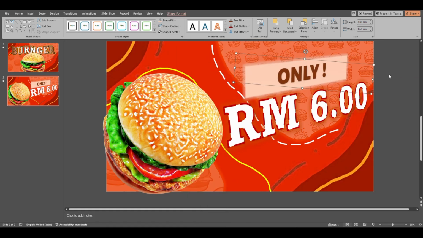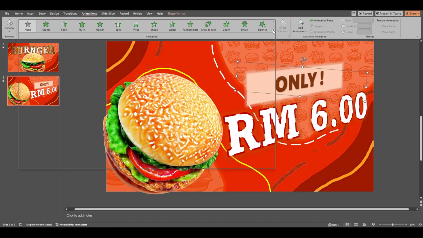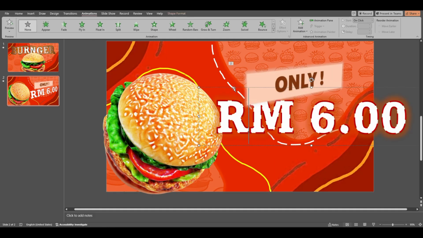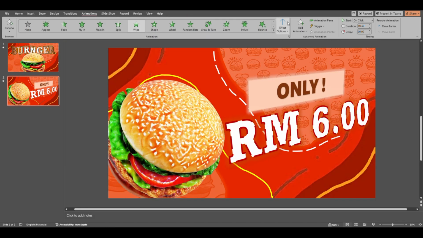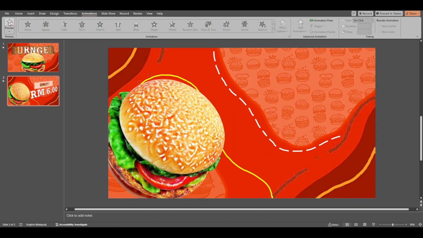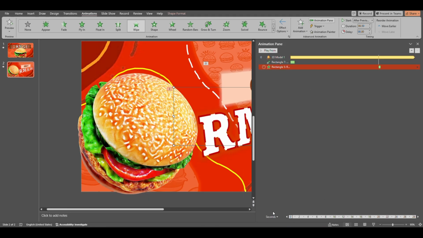To add animation to all elements on the slide, start by selecting the first tag and then choosing an animation effect. When you preview the animation, you will notice the text doesn't appear immediately because it's set to trigger on click. To ensure a smooth transition, change the trigger to with previous. This will make the text appear simultaneously with the previous animation or at the start of the slide.